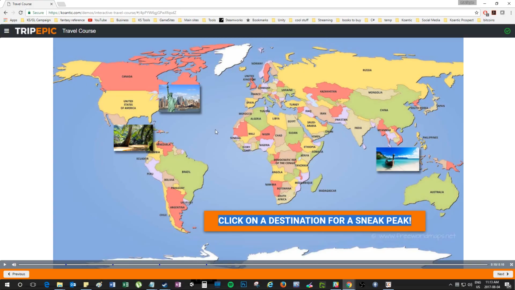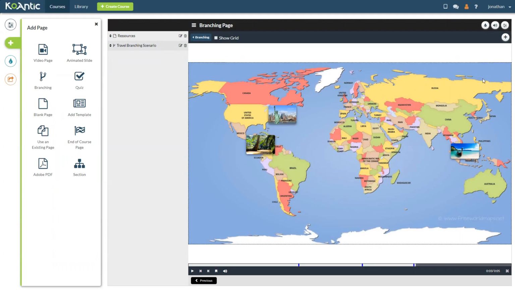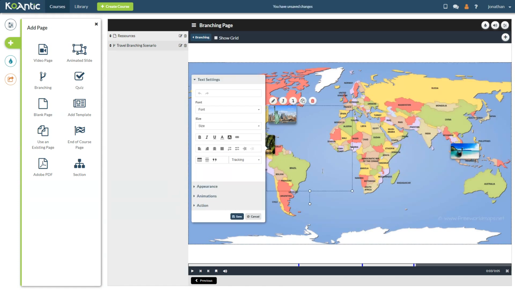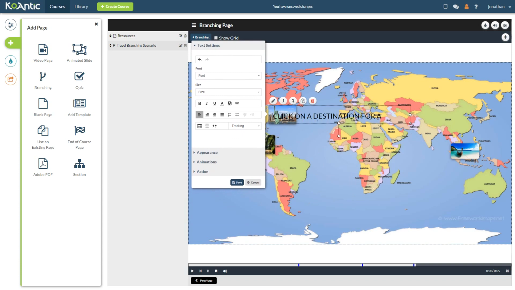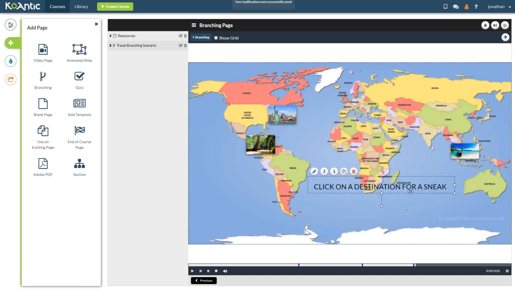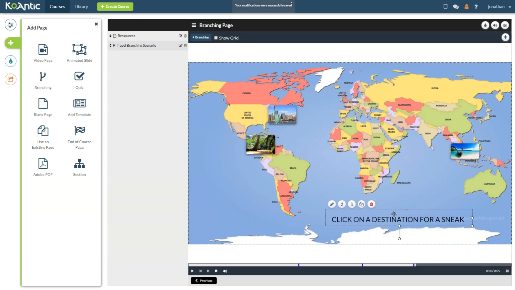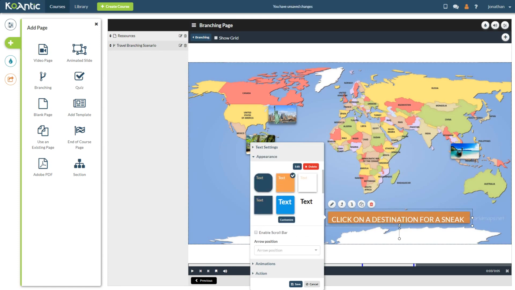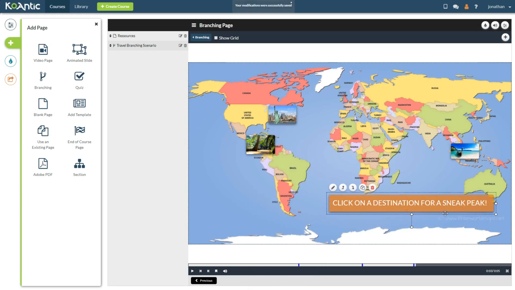I'm going to go back in the builder. So now in the builder, I'm going to add a text box interaction. Just paste in the text here. And like PowerPoint, we're going to resize it and place it. I'm going to choose the appearance. It's not exactly the same appearance, but it'll do.